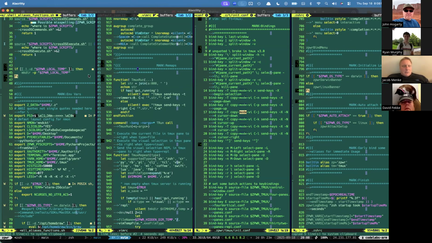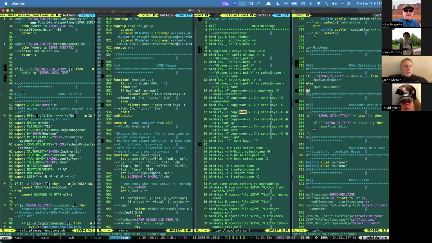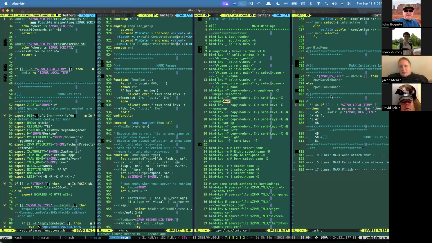I just use the system clipboard. I send it to the system clipboard in Vim. You could also use the Vim, or you could use the Tmux buffer. So in Tmux, you can go and make a selection and send that to the clipboard, and then you can paste it.